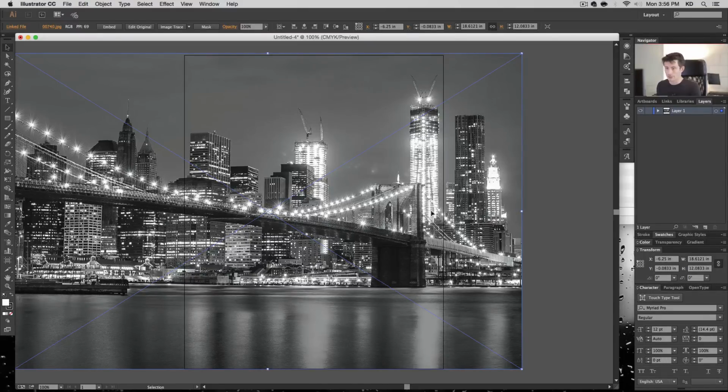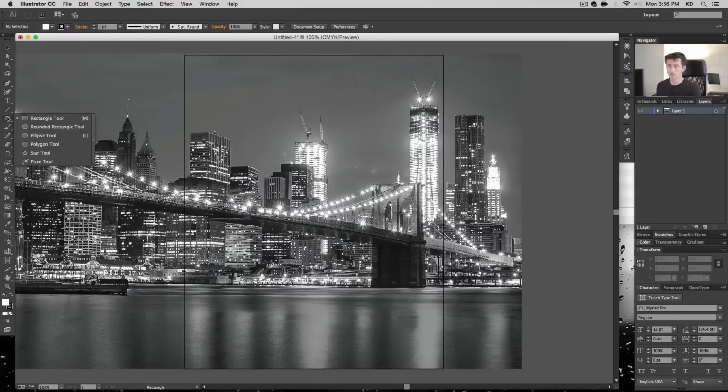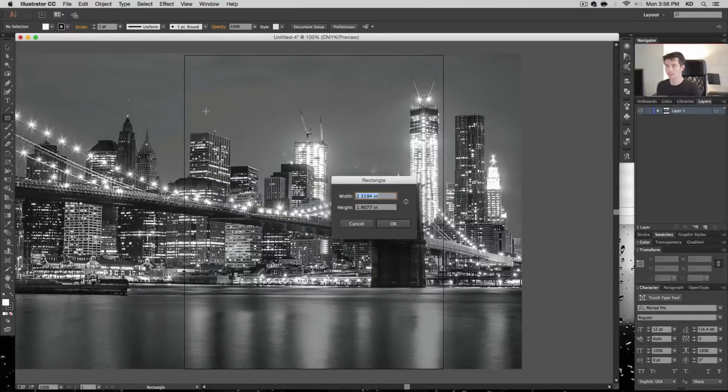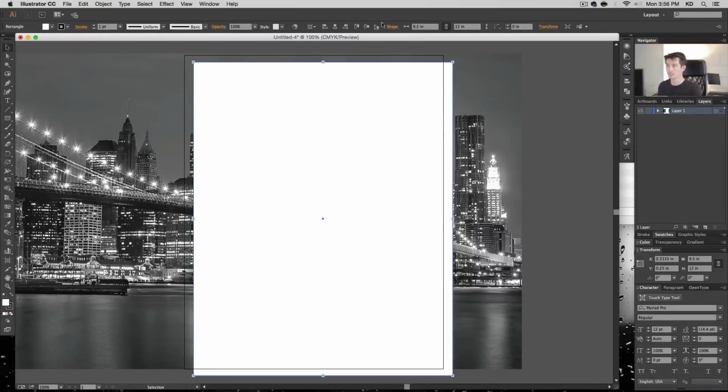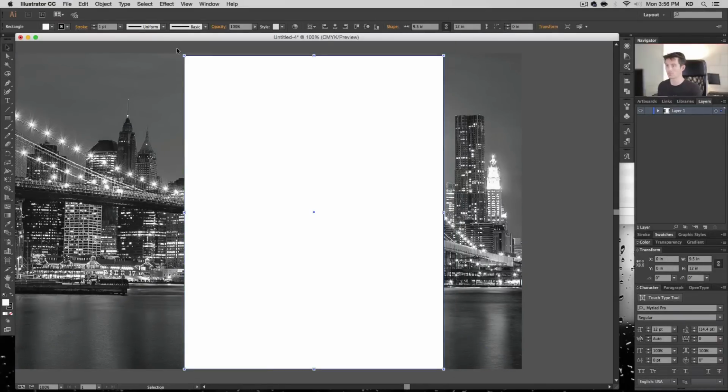If I want to see what it looks like cropped, very simple thing. I'm going to have to create a box using the rectangle tool, or M. I can click anywhere here, just click, and then it's going to ask me width and height. I'm going to say 9.5 by 12, hit OK. And then up here, I want it to be in the top left corner.